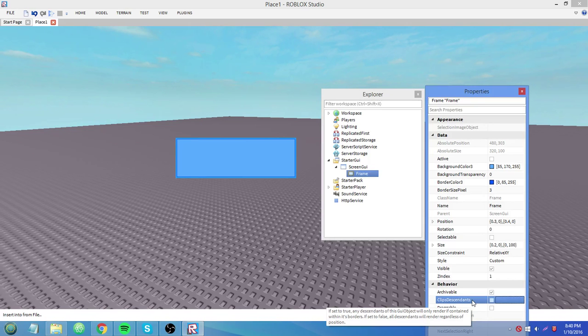It says, if set to true, any descendants of this GUI object will only render if contained within its borders. If set to false, all descendants will render regardless of position. So, pretty much, if you have it off, then there are no restrictions.